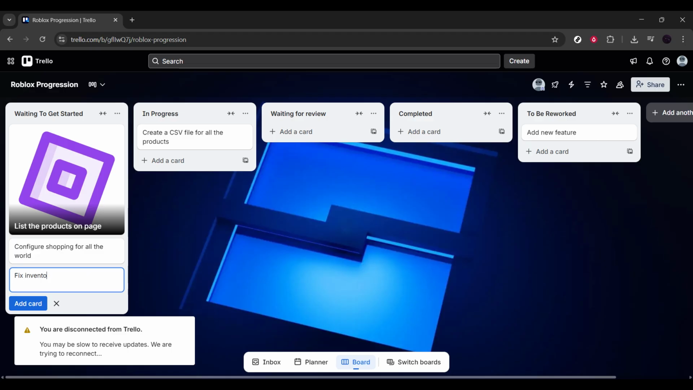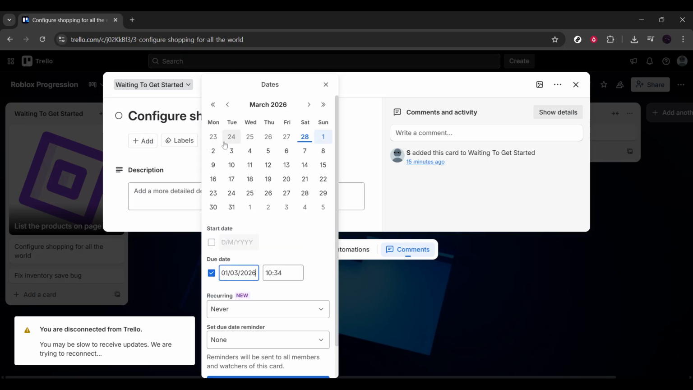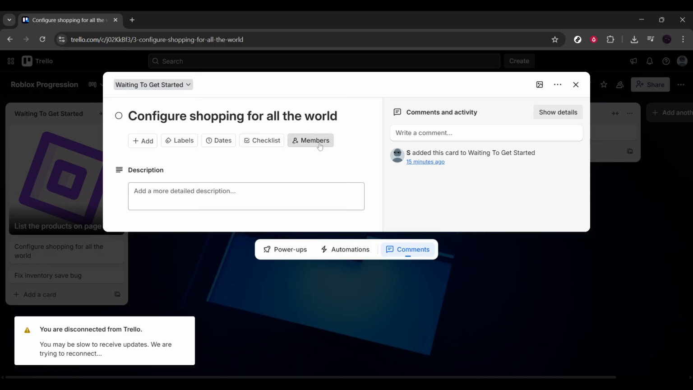For larger Roblox tasks, use checklists inside the card to break the work into smaller steps. For example, if you're building a shop system, your checklist might include Create UI Frame, Add Item Buttons, Script Purchase Logic, Connect Data Store, and Test Transactions. You can also add due dates to stay on schedule, especially if you're planning a release. If you're working with a team, assign members to cards so everyone knows who is responsible. As work progresses, simply drag cards from left to right across your lists.